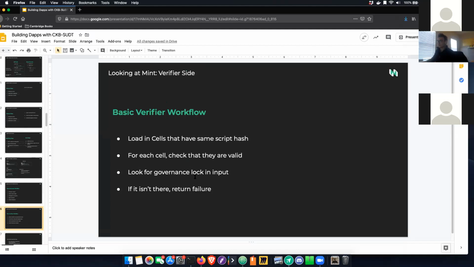On the verifier side, it's similar, but instead of loading in inputs and building an output, I'm loading in the cells within the transaction, inputs and outputs. And for each cell, I'm checking that they're valid according to some sort of custom business logic. In this case, I'm checking if the amount of the UDT in output is larger than an input, which means that a mint or issue is occurring. And if that mint or issue is occurring, then I'm going to look for that governance lock inside the inputs.